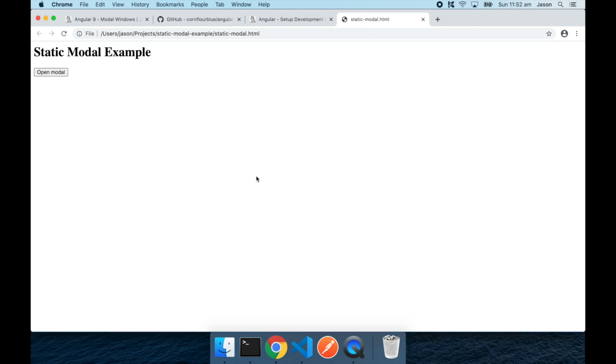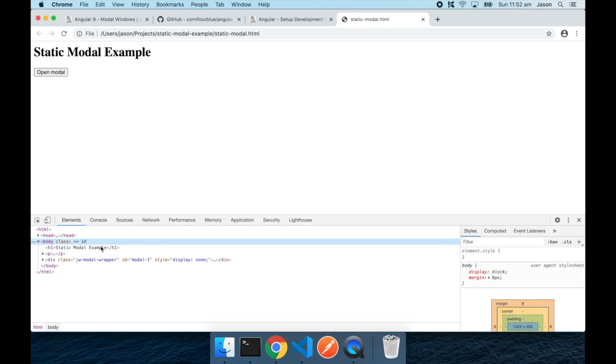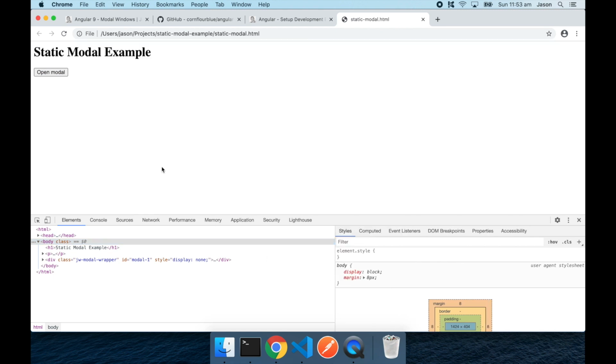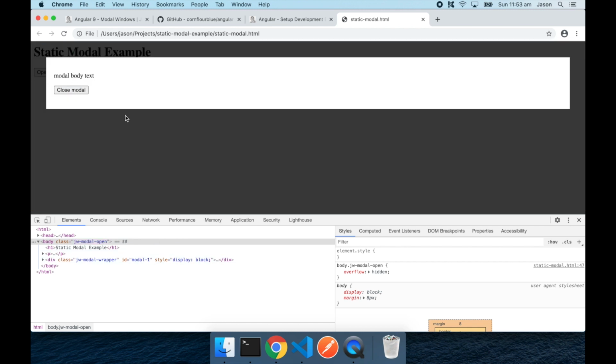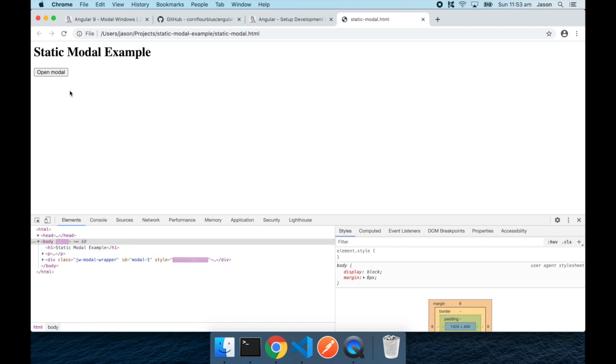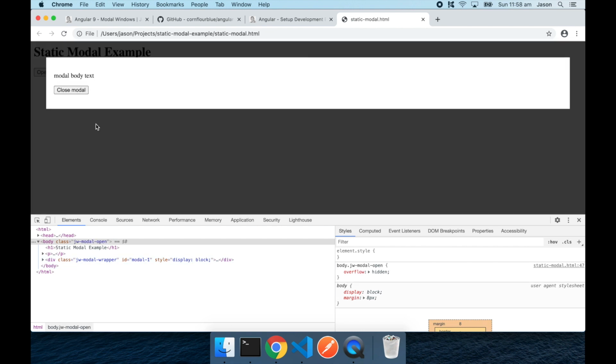If we look in the browser DevTools, you can see that display is none on our div because I've just closed it. Body doesn't have a class of jw-modal-open. If I open the modal, that class is added, display is block, and closing is display none. Alright, now moving on to the Angular version.